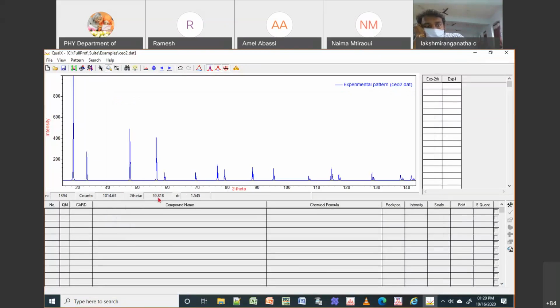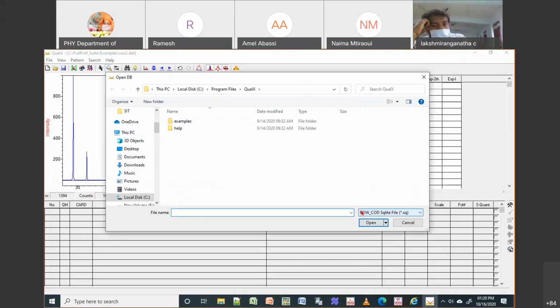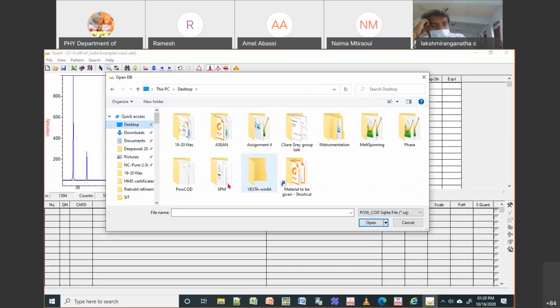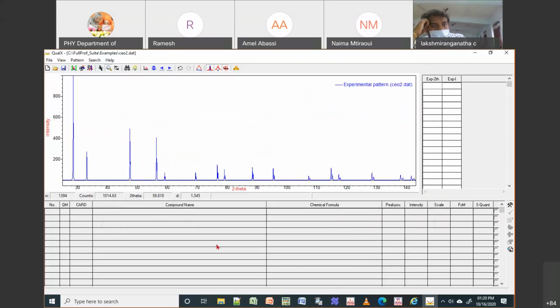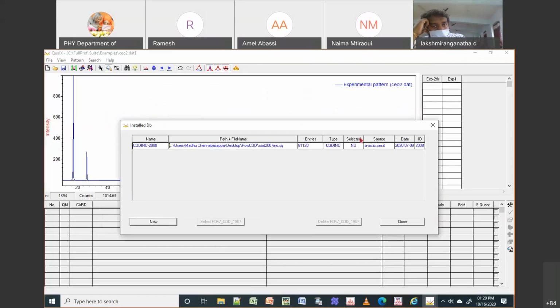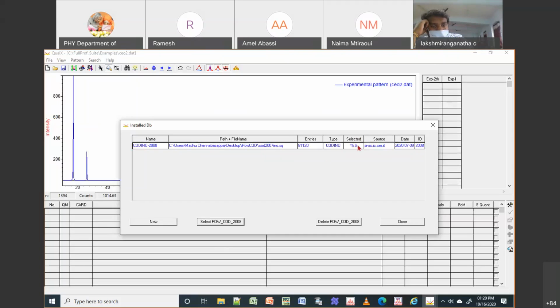Then you click on new. It will ask where your .sq file, the POWCOD file, is. So I'll go to the desktop and go to the POWCOD folder. You can see there is an SQ file. I'm going to open this SQ file. It shows that it is not selected, even though it is sitting here. So I click on this and select POWCOD, and it changes to yes.